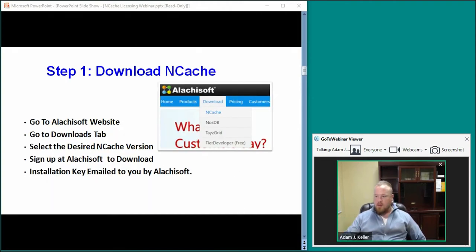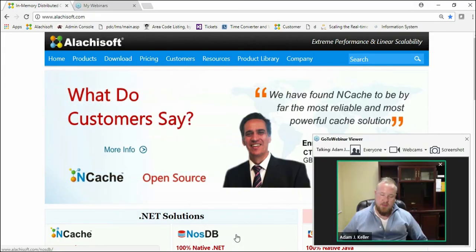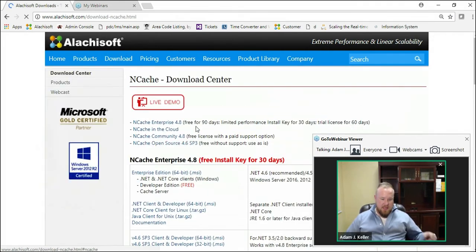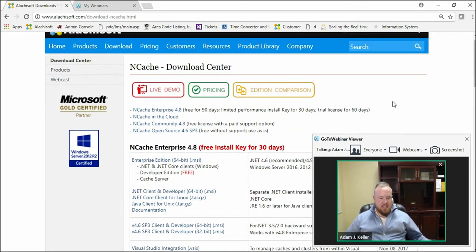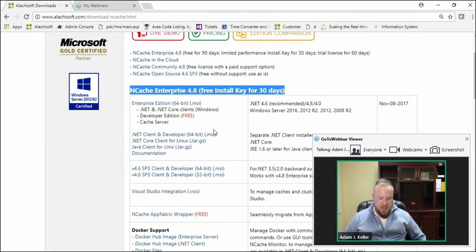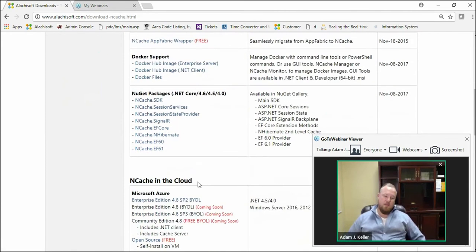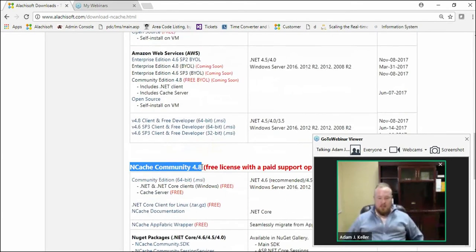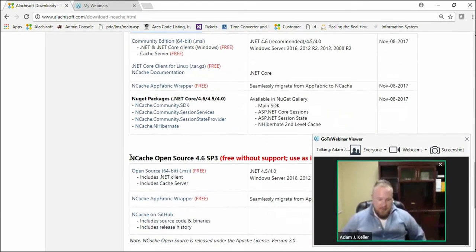All right. So downloading NCache is pretty straightforward. It's pretty easy. You go to our website. I think Ron's going to walk us through. There we go. Right there on the download tab, go to NCache. You will see all 4 versions: enterprise, community, cloud, and open source. And then essentially you pick the desired product that you would like to use.